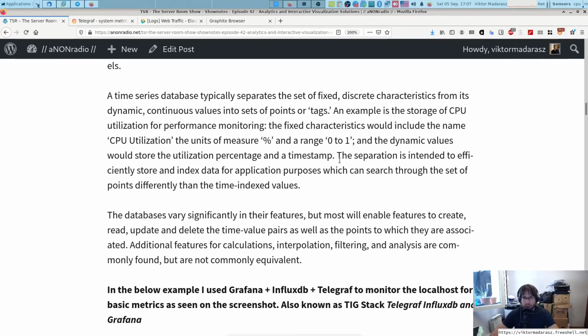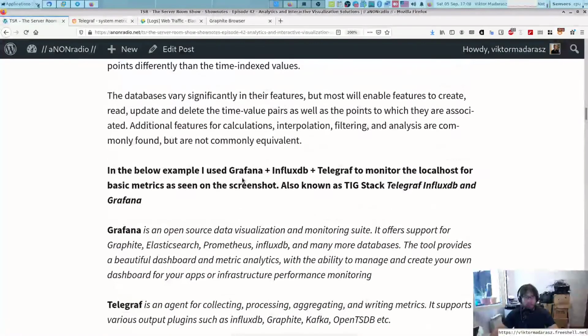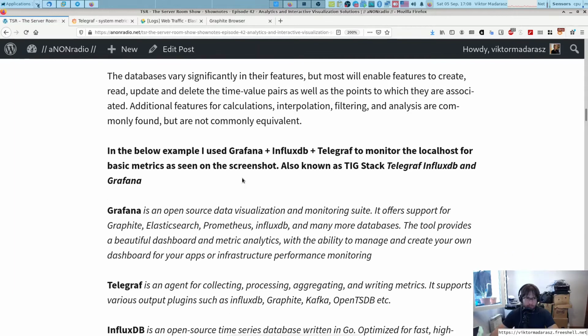The separation is intended to efficiently store and index data for application purposes, which can search through the set of points differently than the time indexed values. The databases vary significantly in their features, but most will enable features to create, read, update, and delete the time value pairs as well as the points to which they are associated. Additional features for calculations, interpolation, filtering, and analysis are commonly found but are not commonly equivalent.